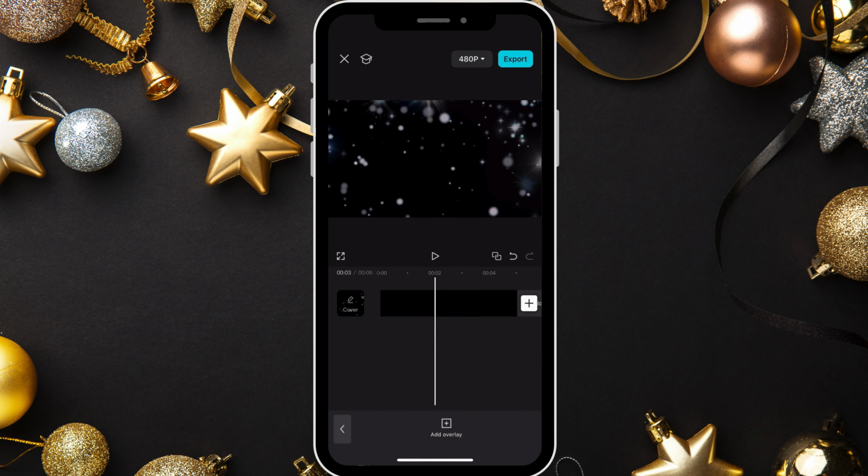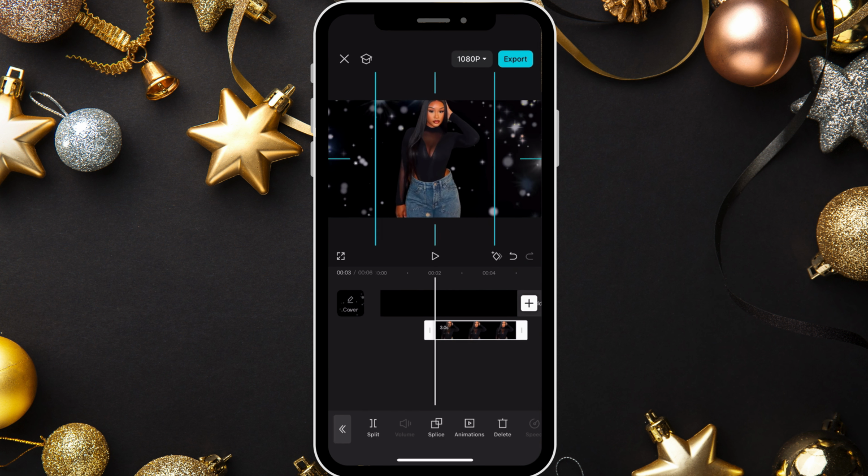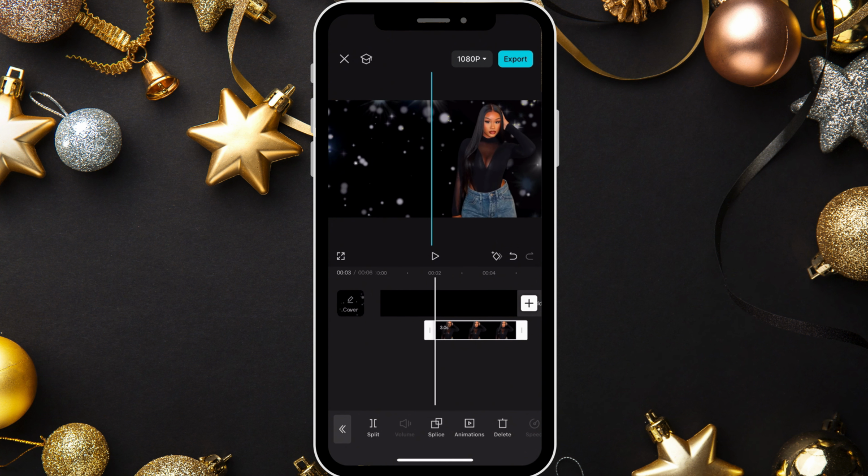From there, you are going to click overlay, add overlay, photos, and then add that image that you just erased the background of. And we're going to put it on the right side. And you're going to put it somewhere on the screen like this.